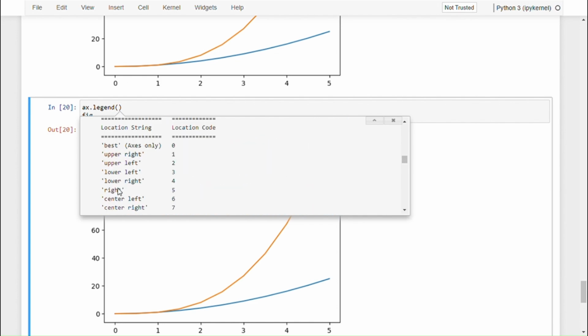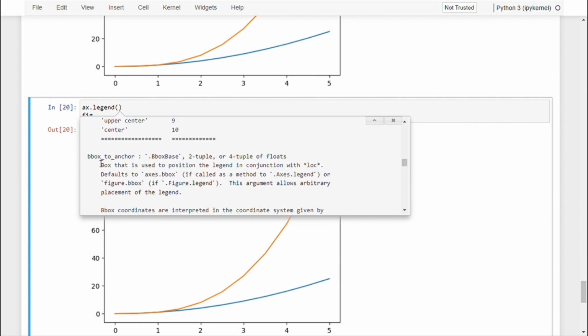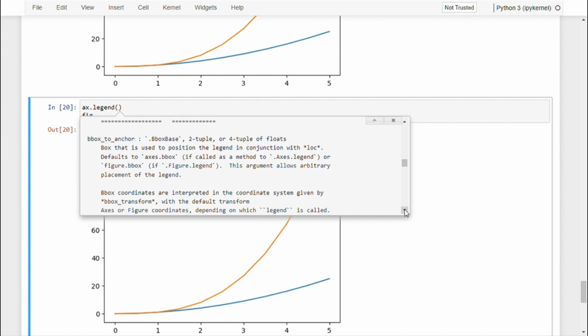Now for these options, we also have numerical codes here. So if you add the location 0, it will be best. If you add 1, it will be upper right corner, so on and so forth till we have location 10. So you can try all of these and check for yourself. Then we have another parameter, bbox_to_anchor. For this we can pass in a tuple. So if you only use the location, the legend would be placed only inside the axis.